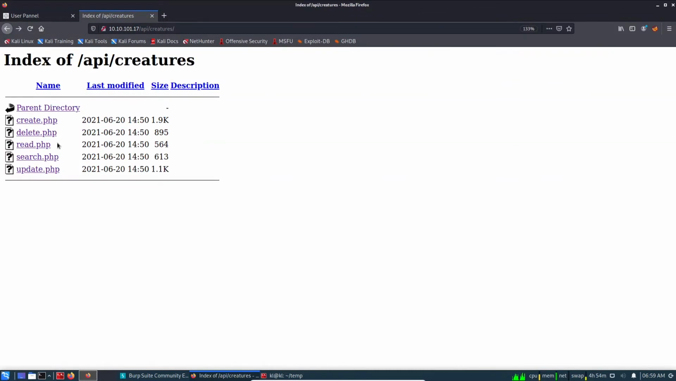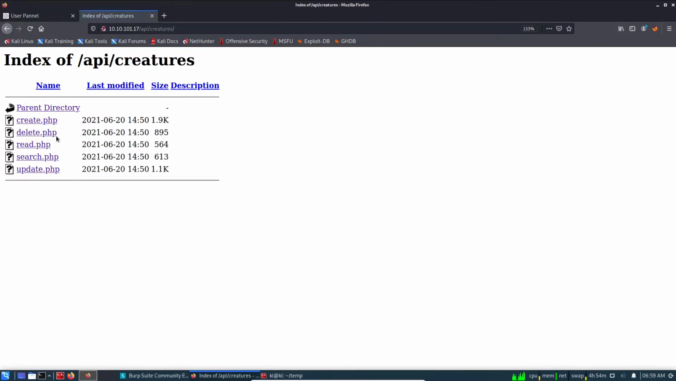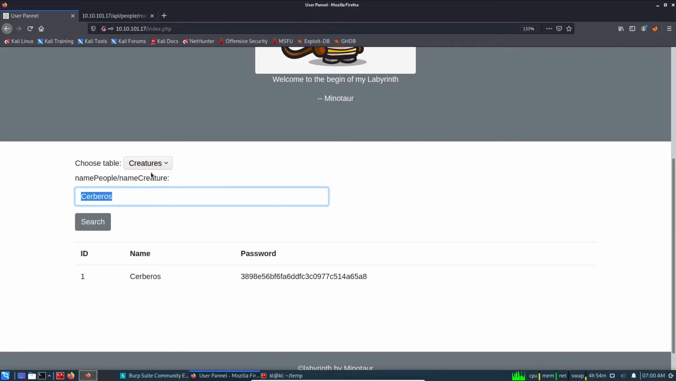Similarly, we need something for people. And if we go to read.php, we don't see anything here. So something is different between people and creature. So we cannot search anything for people, or can we? If I type here now after login, seems nothing is coming.